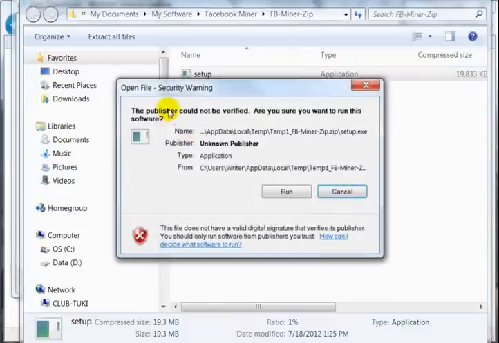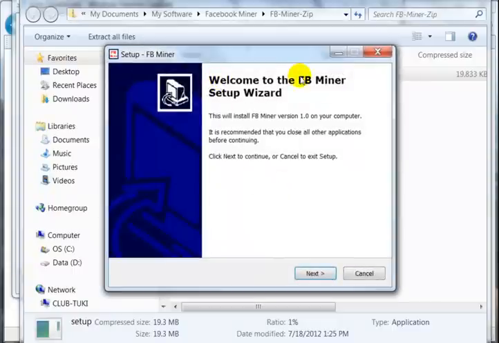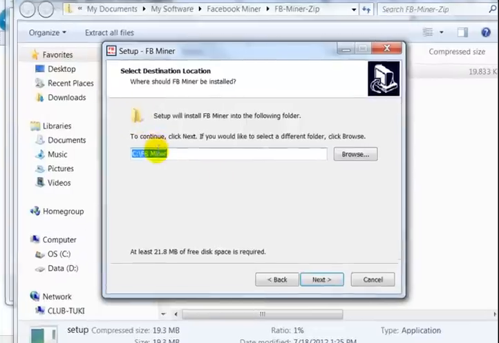And what will pop up is a box saying security warning. We didn't pay to have a secure certificate for this executable. So you just hit run. And then another box is going to come up. This is from my antivirus. I hit, yeah, I want to install it. Now it says, welcome to FB Miner setup. I just hit next. It's going to put it into this folder.